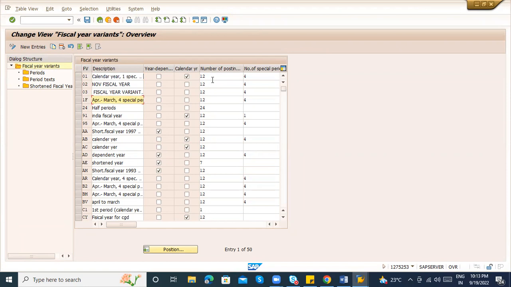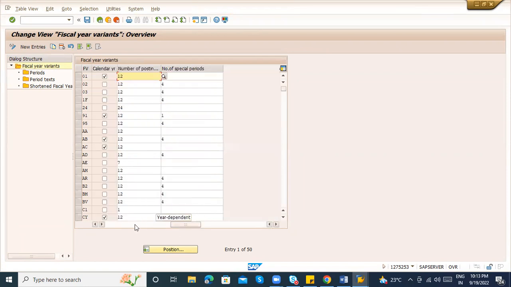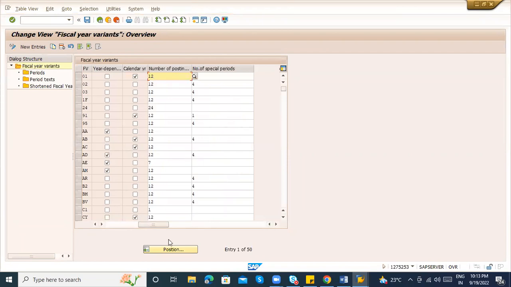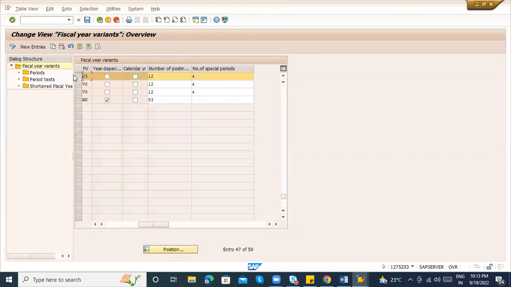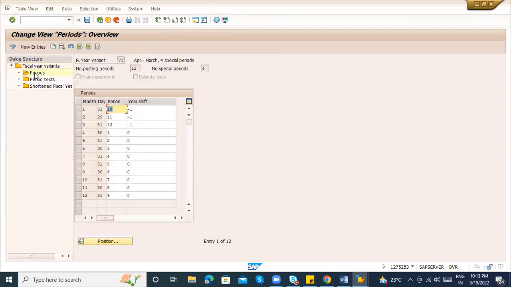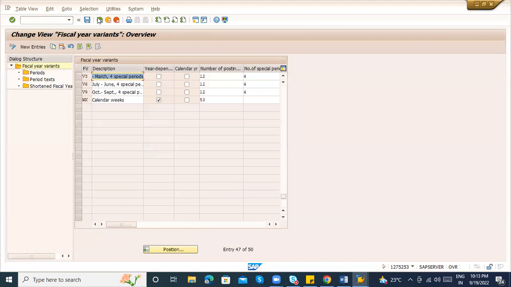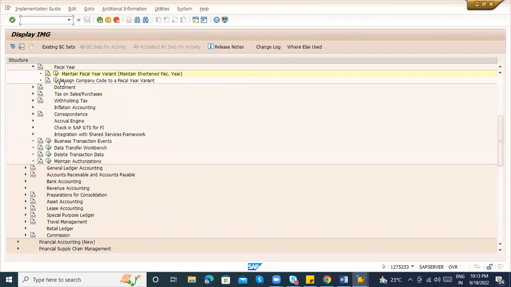Here they will be divided by how the periods start. If I go to V3 and go to periods, in this period it starts from the April month. April is considered as 1, 2, 3, 4, and the 12th month is the closing, March. So this is the April to March period setting, and this is assigned to the company code.